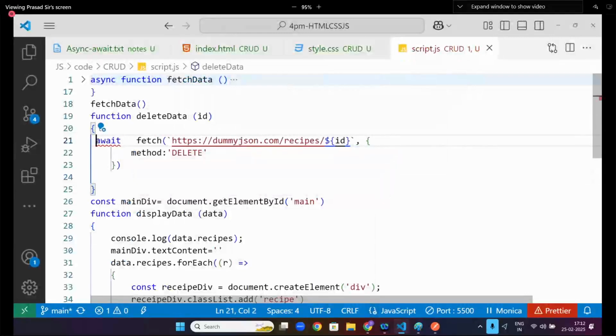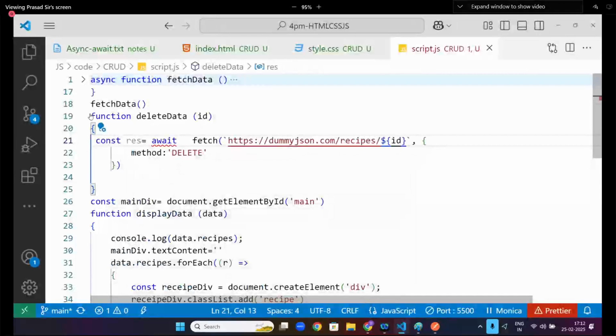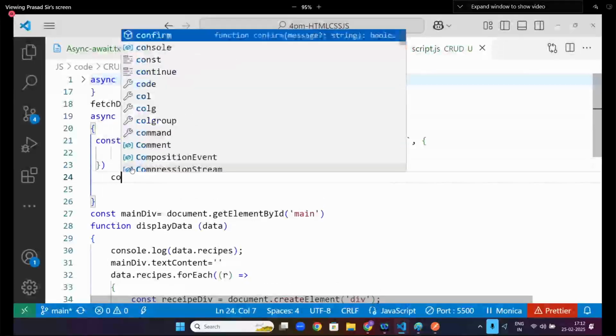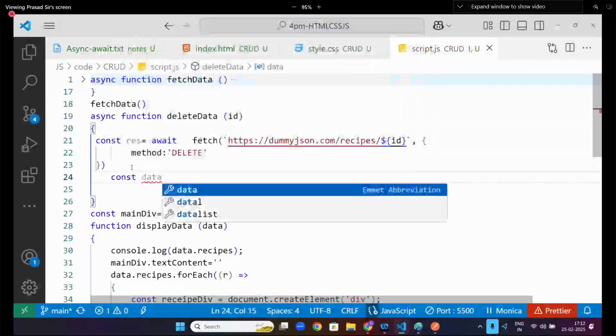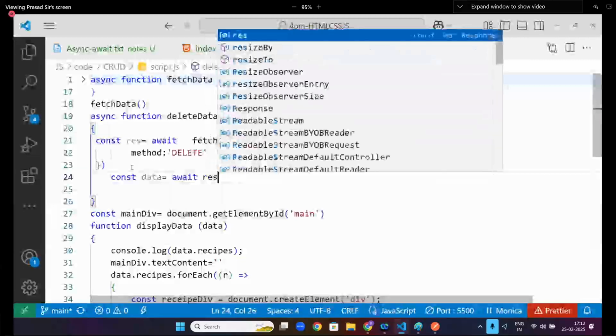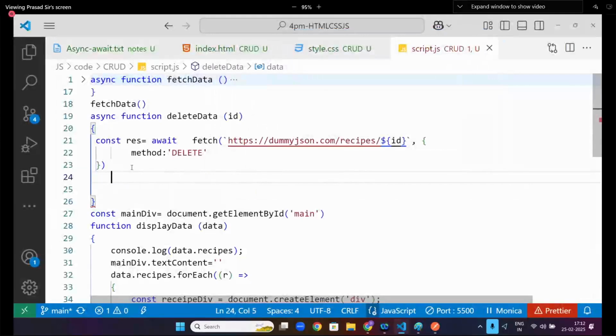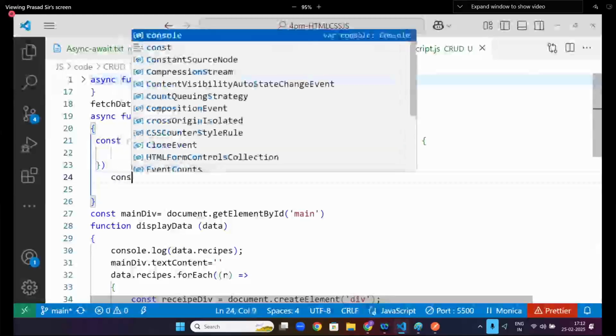Go here. Const response. Same logic. The logic does not change at all. So here this one is async. Const data equals await res.json. Oh, I don't need to convert with res.json. All I have to do is print that response, whether I am successful or not.